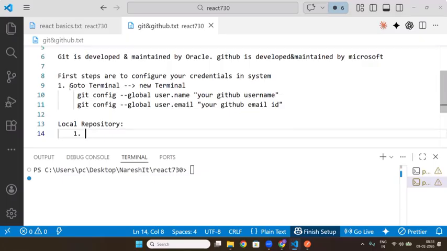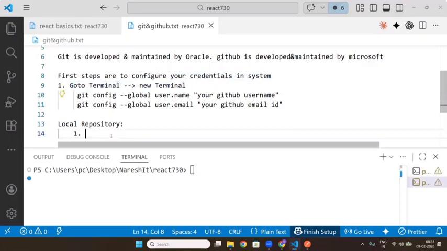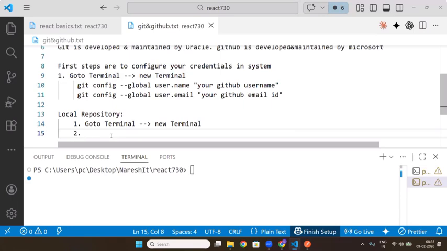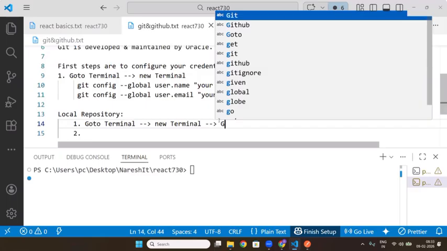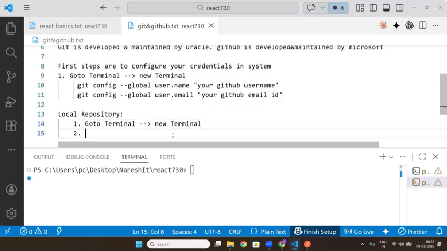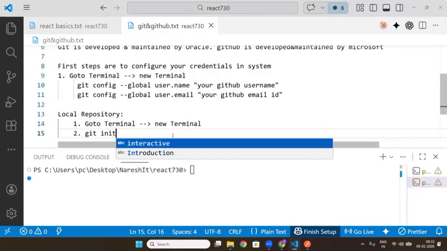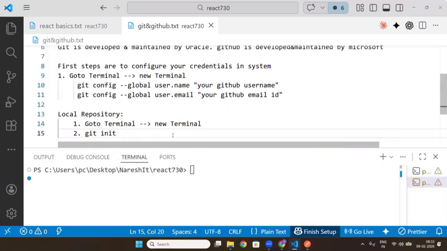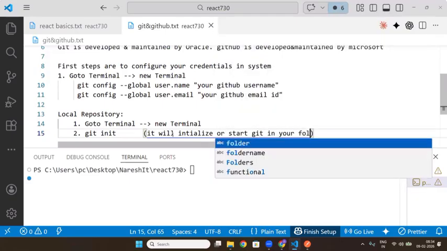Go to terminal, new terminal, always the same, sir. Already you are there only, no need to worry. Now here, go to the specific folder, whichever folder you want, but always stay in the root folder only. I will go to the root folder. Now, git init, the first command. What does init mean? It will initialize or start Git in your folder. You need it only the first time, when you are starting it. You don't need it every time.